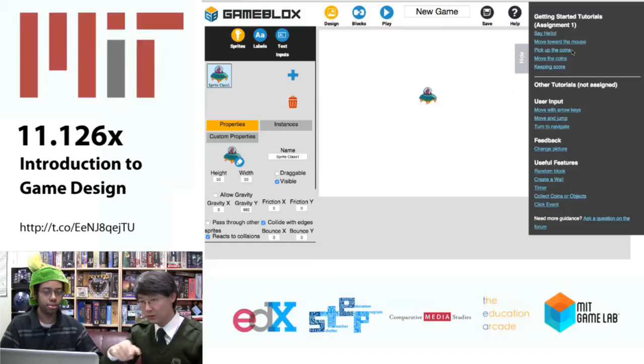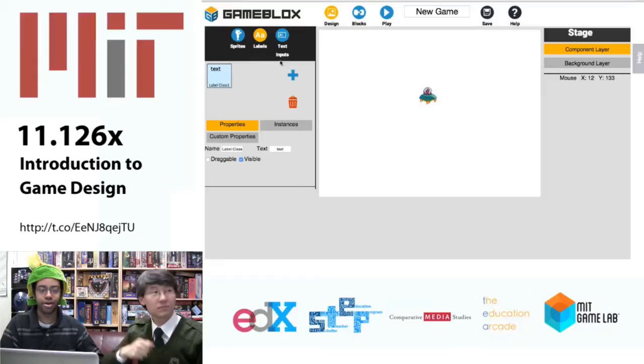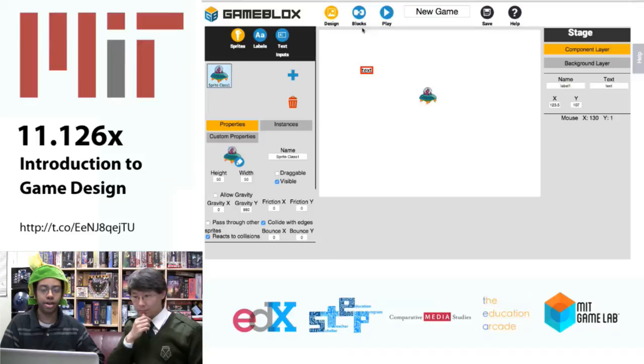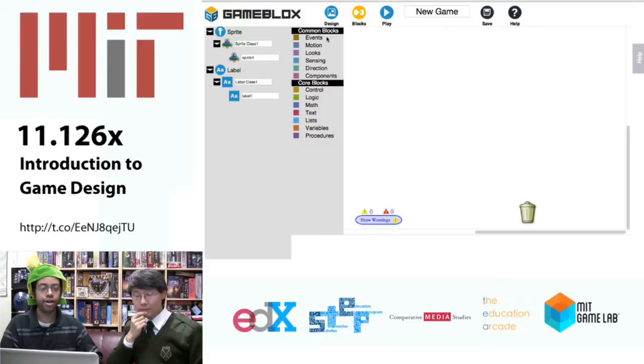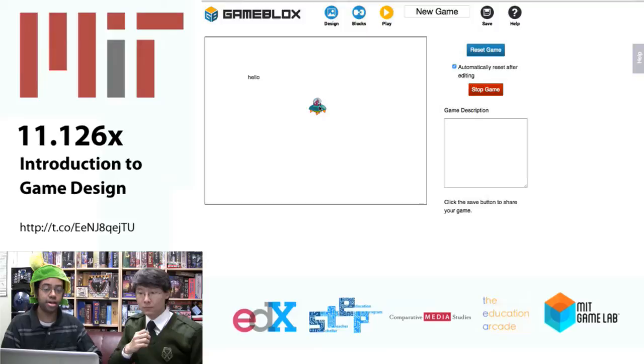One of the things you'll see is that you're able to drag out multiple types of objects. So you can have sprites, and we can have labels, and then we can have blocks to actually make them do things. If I go to the events drawer, I can say when something of sprite class 1 is clicked, I can set a label's text to say hello. By snapping these blocks together, almost as if they're Lego bricks, I can make things happen. I can click the play button and test it out. If I click this guy, it ends up saying hello.